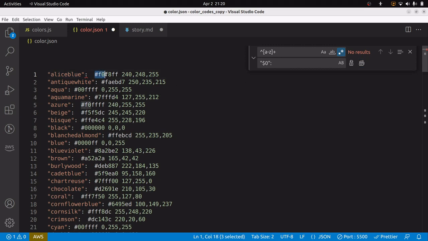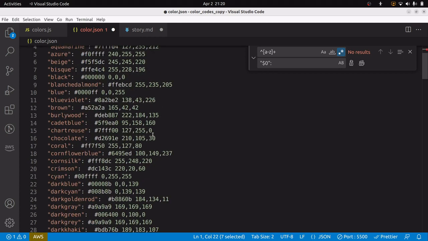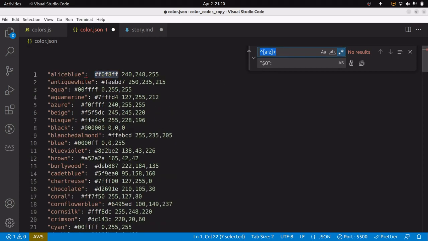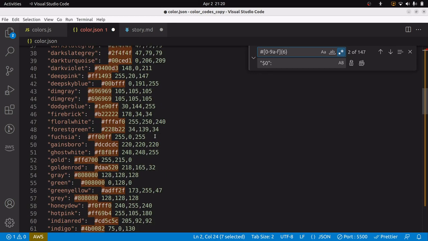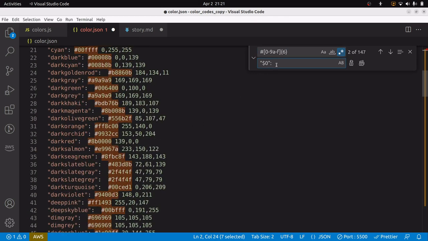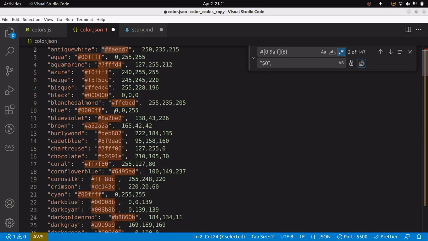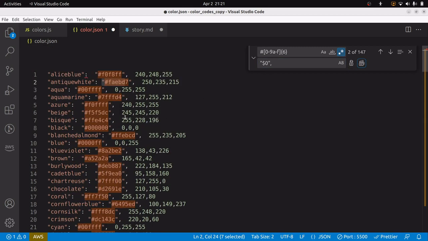Now let's do the same thing for all the color codes, hex codes. Let's select them. So all the hex codes start from hash, and they can have characters 0 to 9 and A to F, and the count will be 6. So yeah, all the hex codes are selected. Let's put them inside double quotes as well, but here we want a comma. Nice. Now we also have all the hex codes within double quotes.